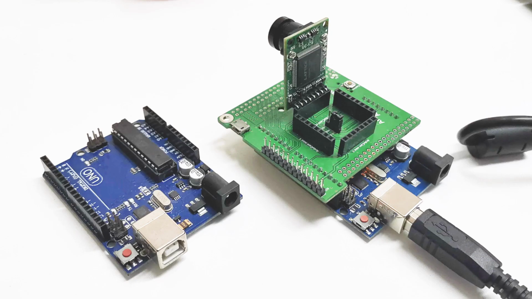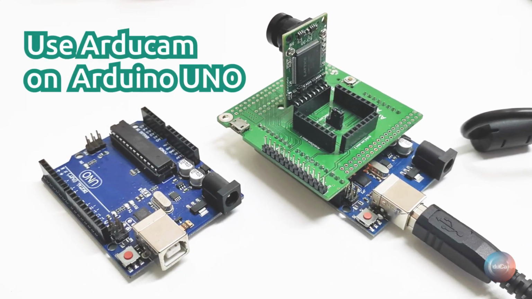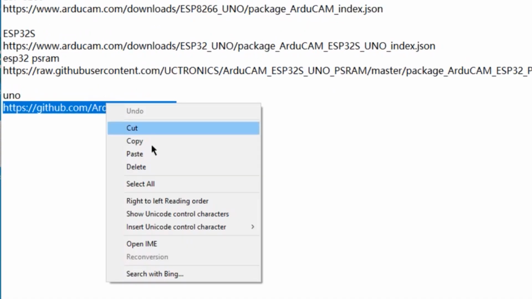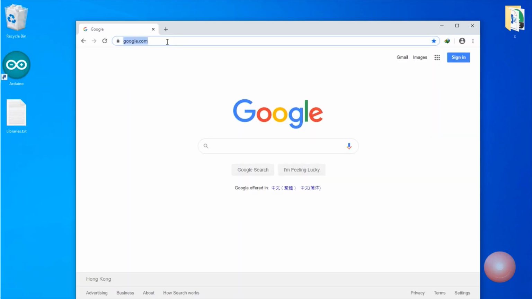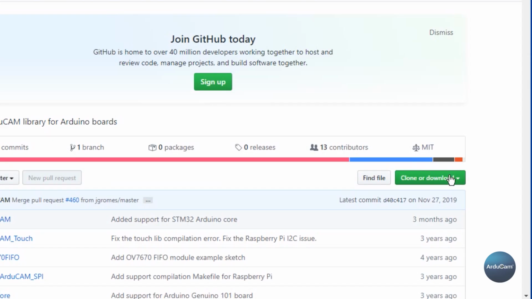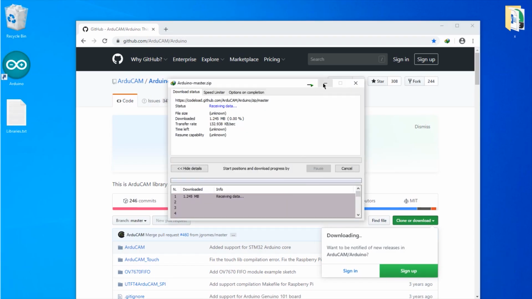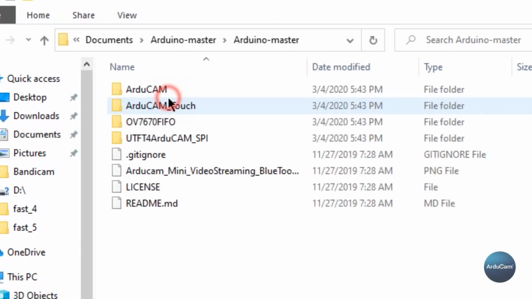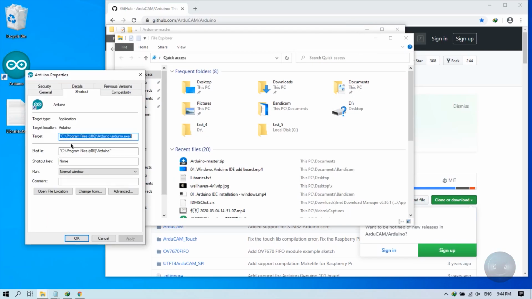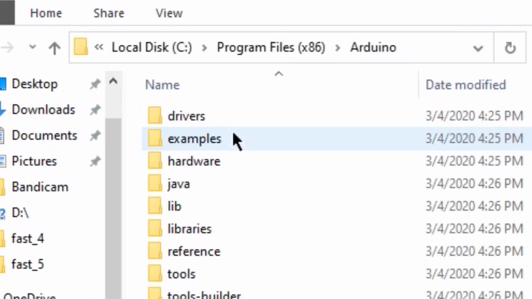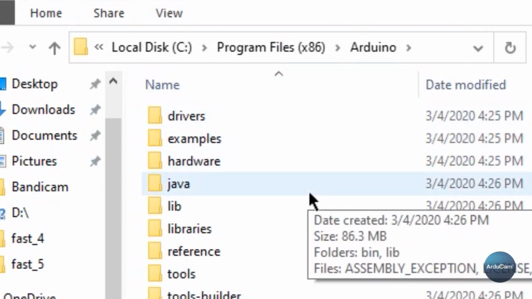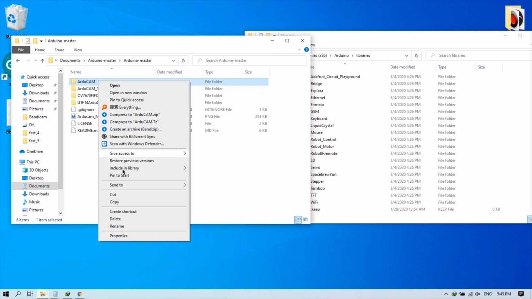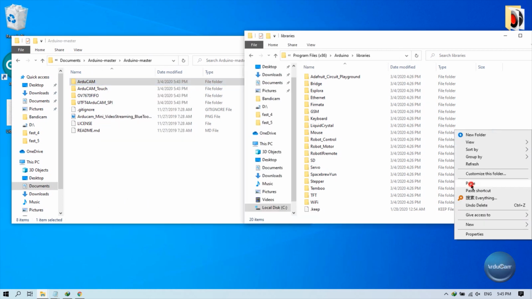So what's next? In our first demo, we will show you how to use the Arduino Mini SPI camera on an Arduino UNO board. To make that work, the libraries and sketches should be downloaded from our GitHub page, which will be added to the IDE later. Unzip the downloaded library. Then find the Arduino library folder. And copy the first folder of the extracted files, named Arducam, to the Arduino library.